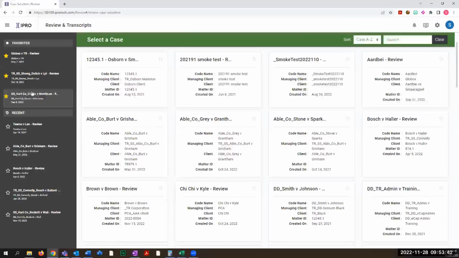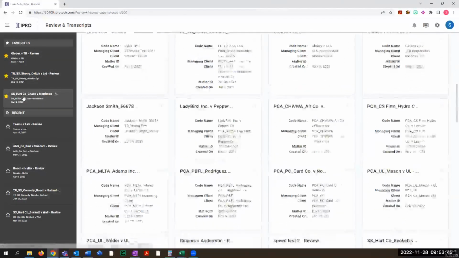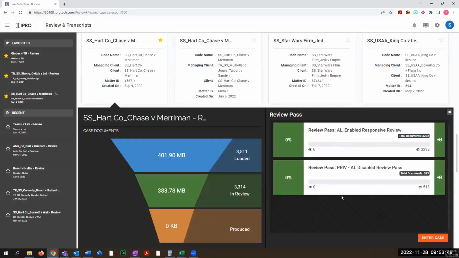Okay, now we're going to select our case card one more time. It's a favorite, on the left-hand side, so I just select it. When we open our case, we see the funnel, which shows the number of documents in our case, the number loaded, and the size. And in review, it shows this green section, which is the number of documents not in the case, but in review passes.